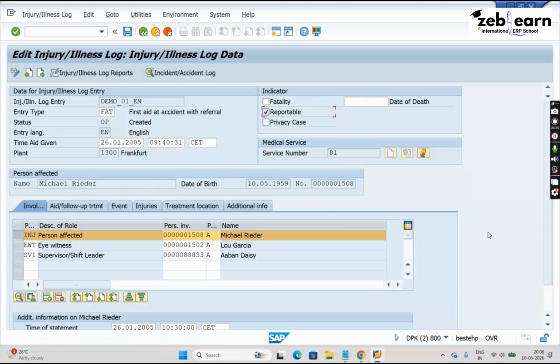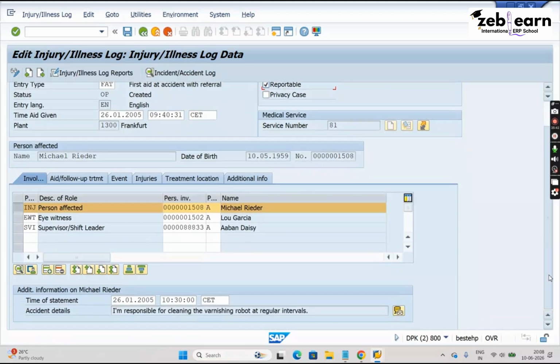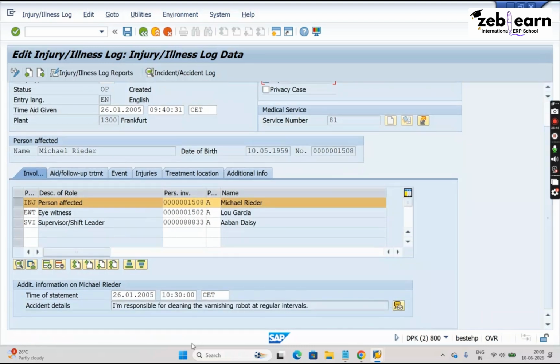It is an injury where they have given first aid at the accident with referral. And if you come down, maybe it contains the details below. Yeah, he is saying what his job is: I am responsible for cleaning the varnishing robot at regular intervals. Fine.